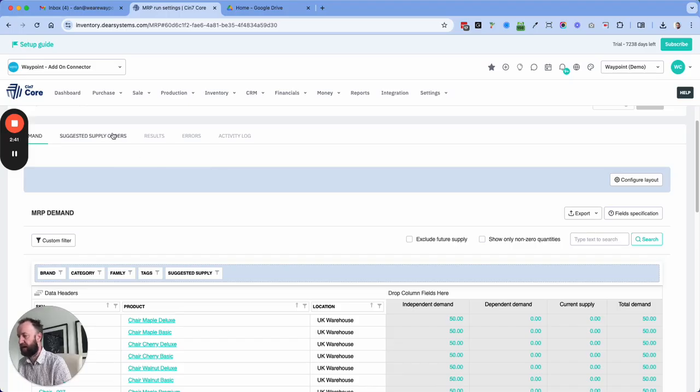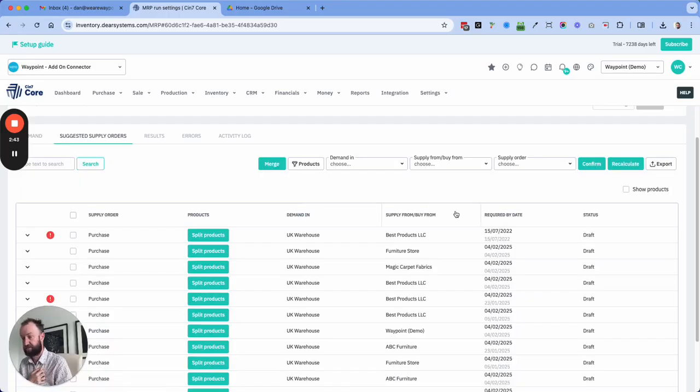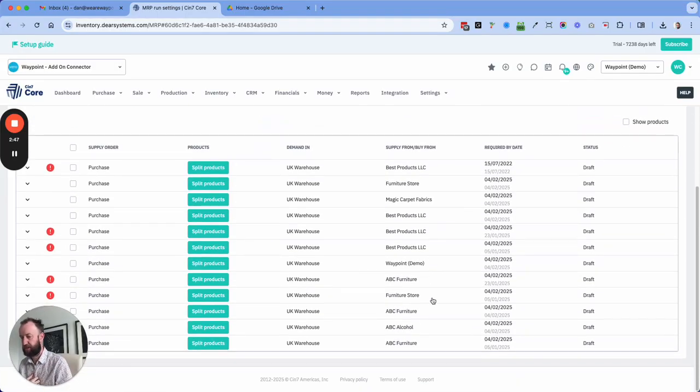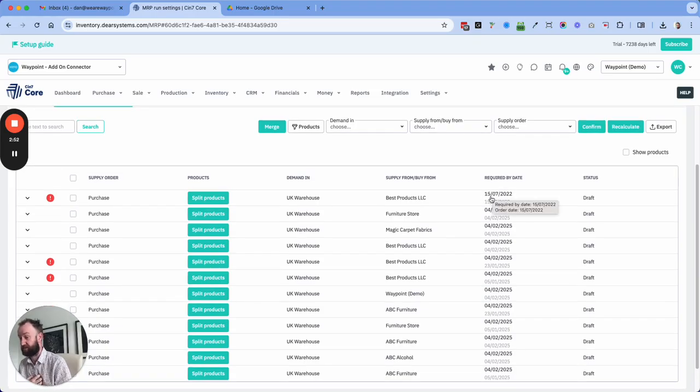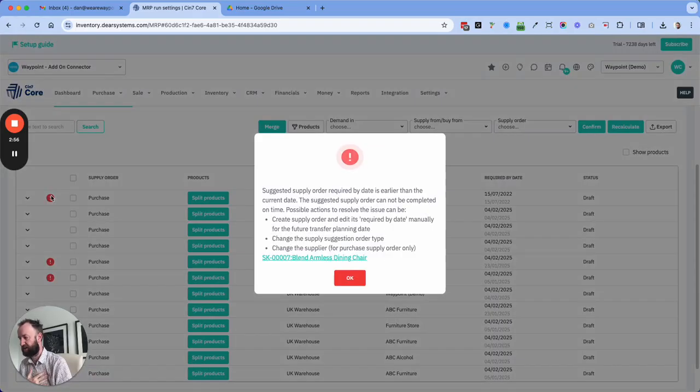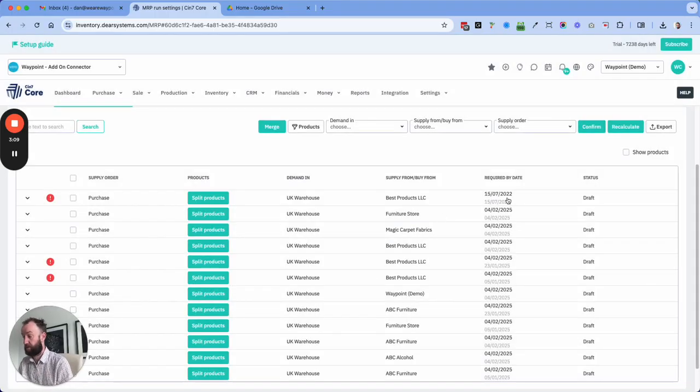So if I go to suggested supply orders, this is first of all where it will show everything that you need to order in. Now you'll see there's something that's required. This actually might be why it's taken so long because this was technically required 3 years ago. And you'll see if we hover over and click on this item, it says the supply orders required by date is earlier than the current date. So basically you already needed this 3 years ago in this case, just forget that because it's a demo system. But you already needed this before, so you're already behind. It's basically warning you.